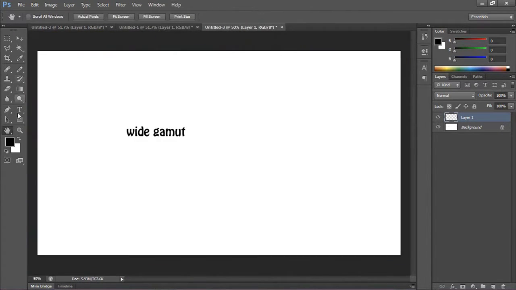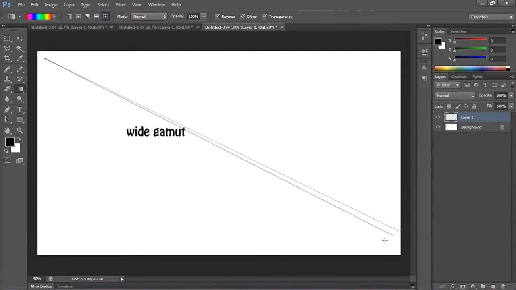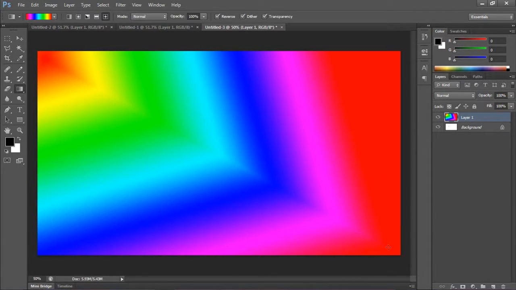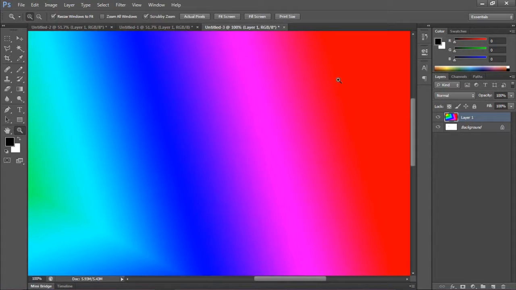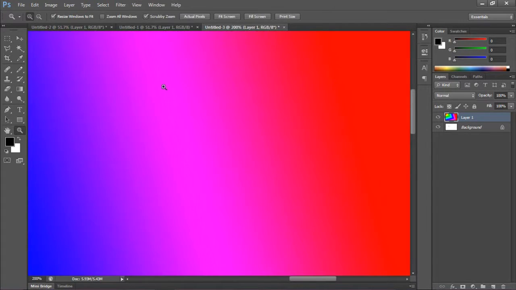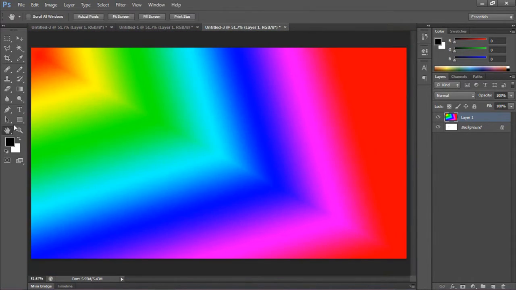So this is called the wide gamut. And if I do the same exact thing here, you'll see there's a ton more color. And this is the same gradient on each one. There's a lot more colors. And you might think, oh, this is some sort of a trick.